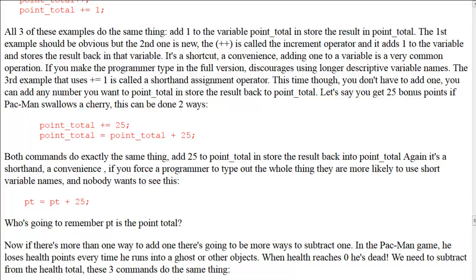If you force a programmer to type out the whole thing, they're more likely to use short variable names, and nobody wants to see stuff like this. PT equals PT plus 25. Who's going to remember that PT is the point total, right? I'd much rather see point total plus equals 25 than PT equals PT plus 25. Again, these things are just shorthands, right? They're a convenience. Now, if there's more than one way to add 1, there's certainly going to be more than one way to subtract 1.